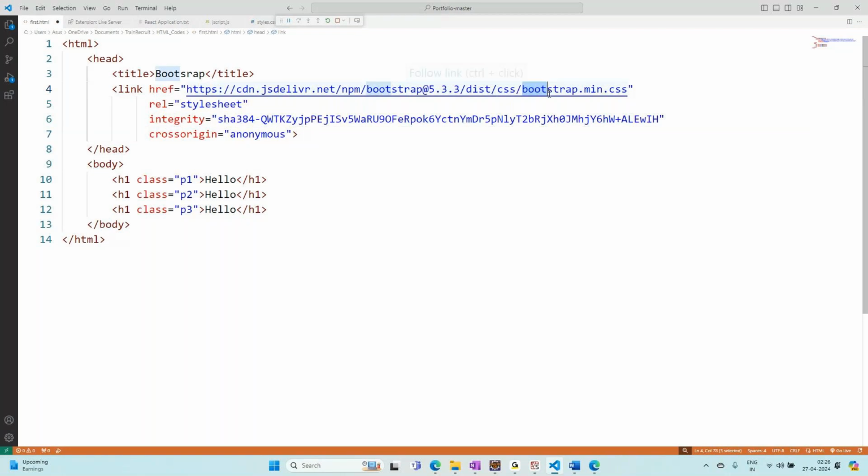What is this file? Bootstrap min.css. What is an external style sheet? Can anyone tell me? External CSS rather. Yeah, external CSS. So you will store a CSS file in a CSS folder, and then you will copy that and do all the stuff. Yes or no? That is what it is.